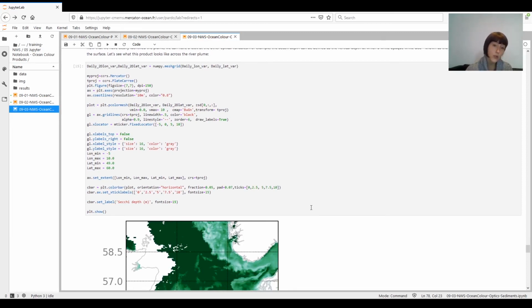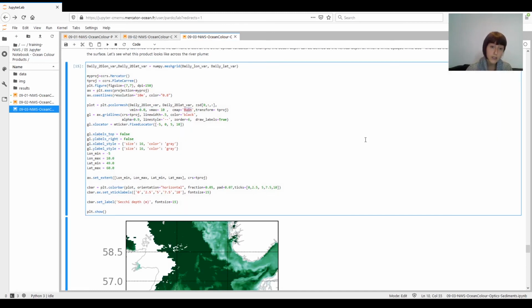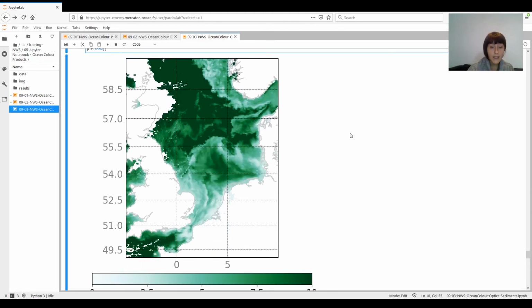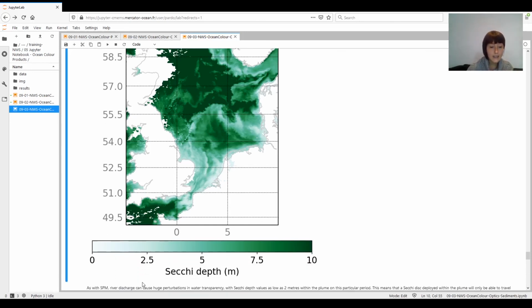Same plotting sequence as for SPM, but using a different color map. And this is what it looks like. As with SPM, river discharge, as you can see here, can cause huge perturbations in water transparency. So we have Secchi depth values as low as 2.52 meters within the plume in this particular period. This means that the Secchi disk, if deployed within the plume, will only be able to travel vertically for 2 meters before completely disappearing from sight.